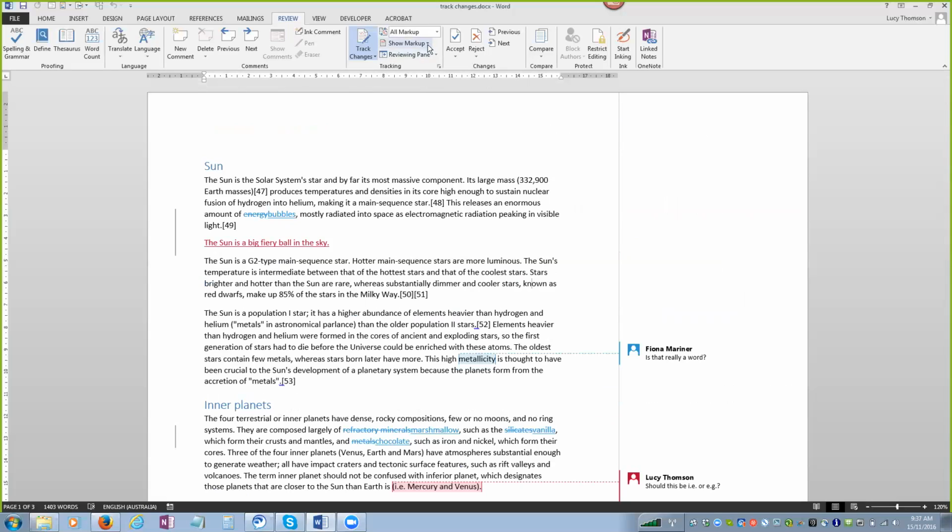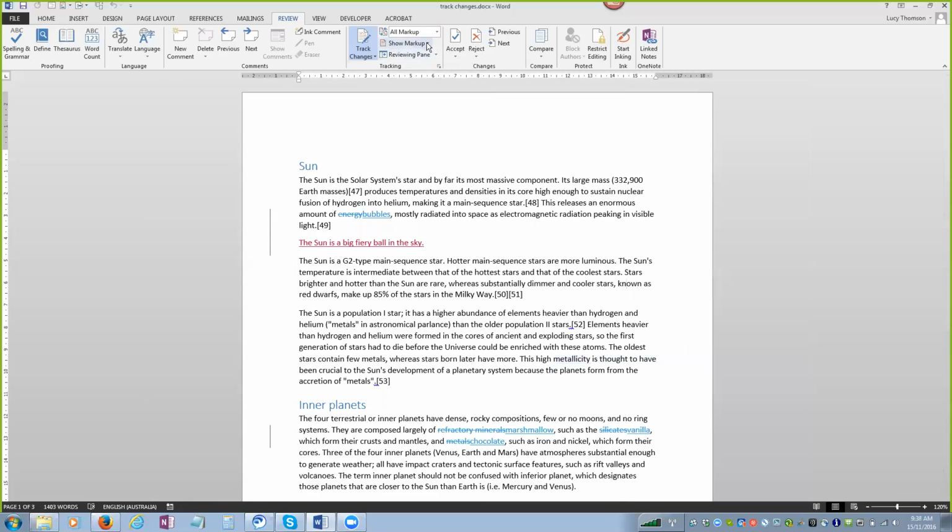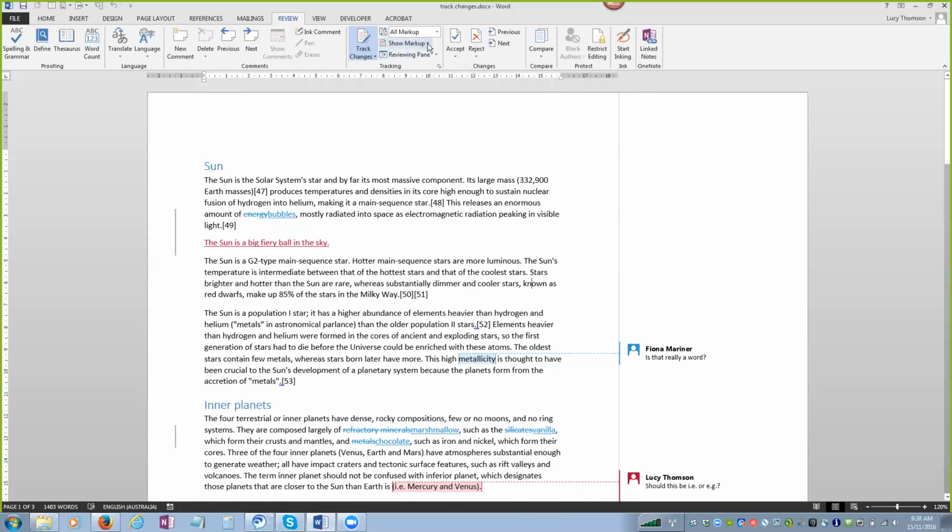Let me show you as well what we've got here. So that's showing all markup, but I also have here, I can choose whether to have comments, ink, insertions and deletions, and formatting. So I might say, I don't really care about people changing formatting. If someone's made something bold or underlined, I don't really care about that, so I can turn that off. Or I can turn that back on. Or I might say, I don't want to see the comments at the moment. Okay, so you've got quite a lot of choices here.